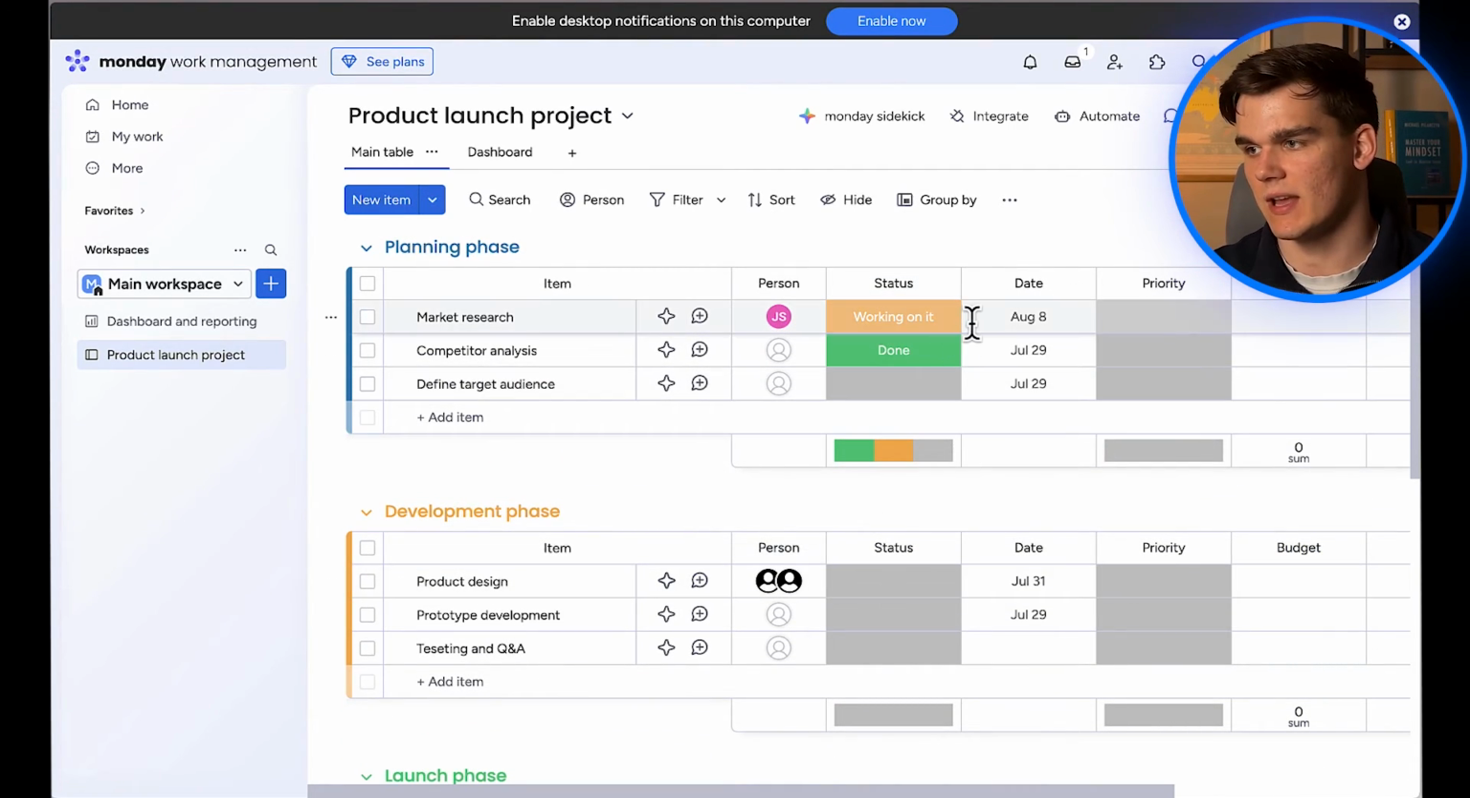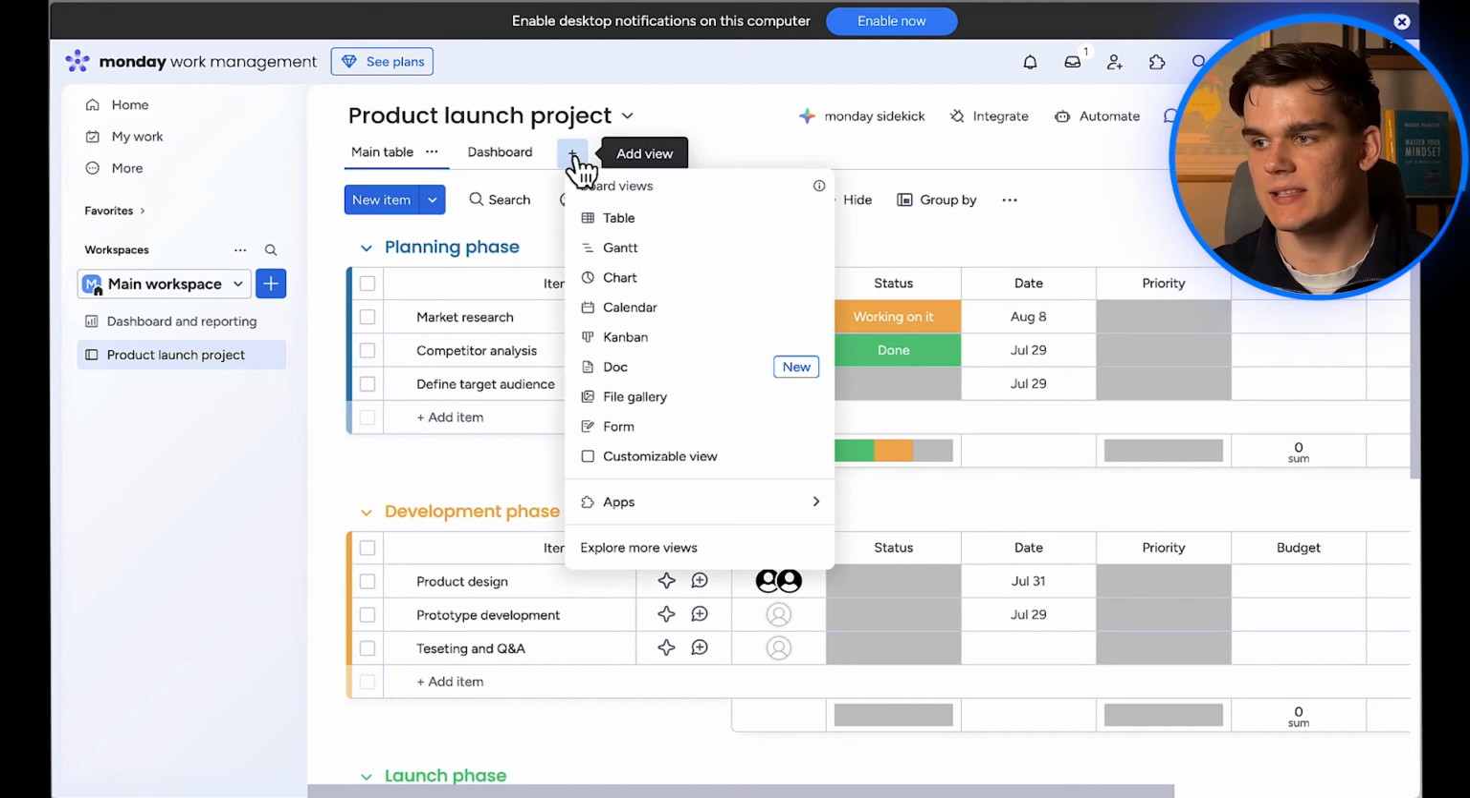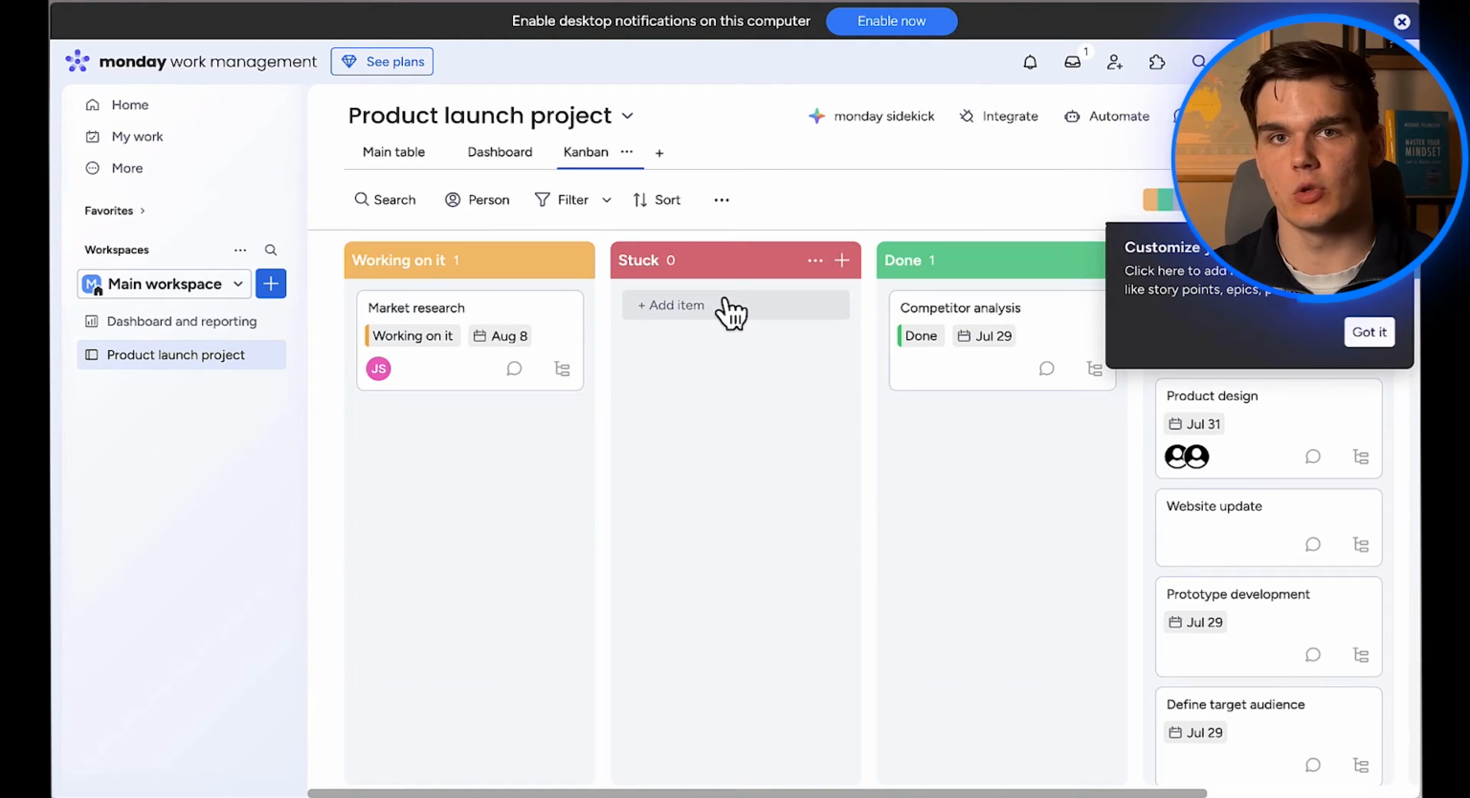You can see all your tasks, who they're assigned to, their status, and deadlines all in one place. But Monday.com offers several other views that can be really helpful depending on what you're trying to accomplish. Let me click Add View and select Kanban. This creates a visual board where tasks are organized by their status.